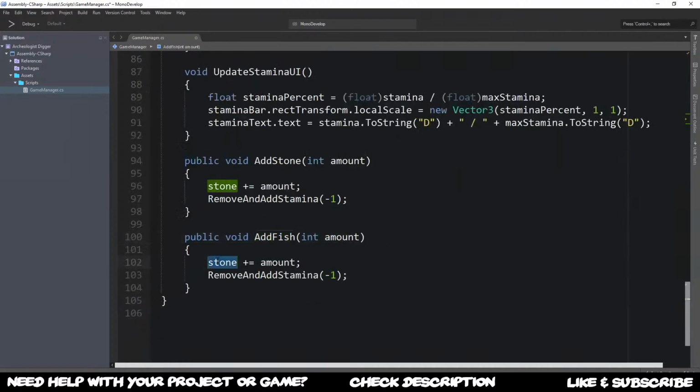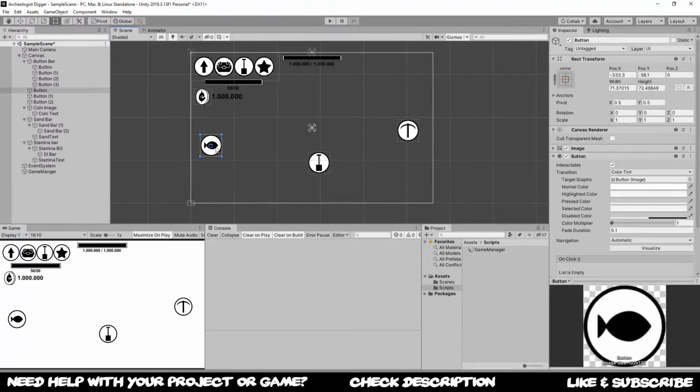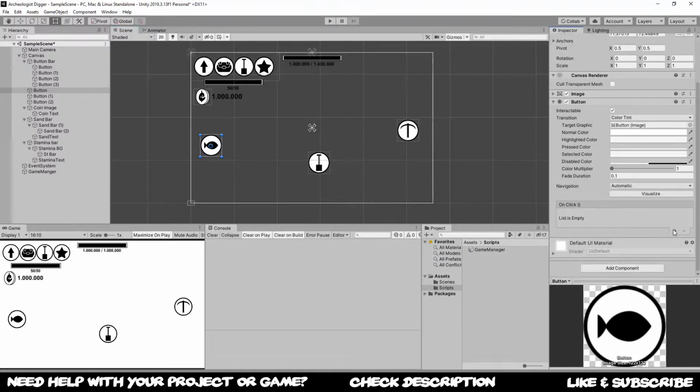In this case, we of course say fish plus equal amount, and we want to remove and add stamina to this point as well. So that's basically everything we need to do. We just now need to hook up the buttons for our fishing and for our mining over here into our on-click events.